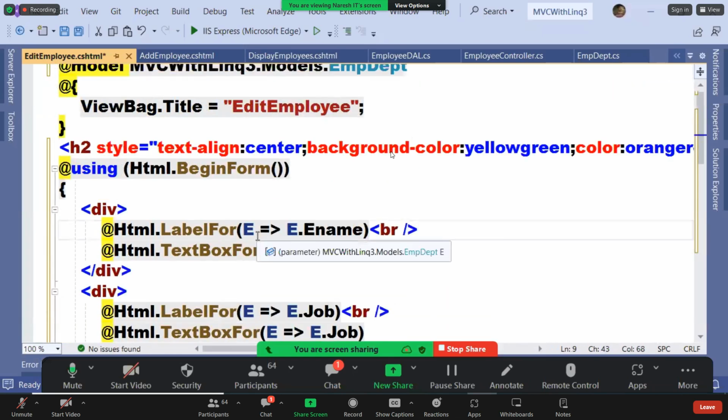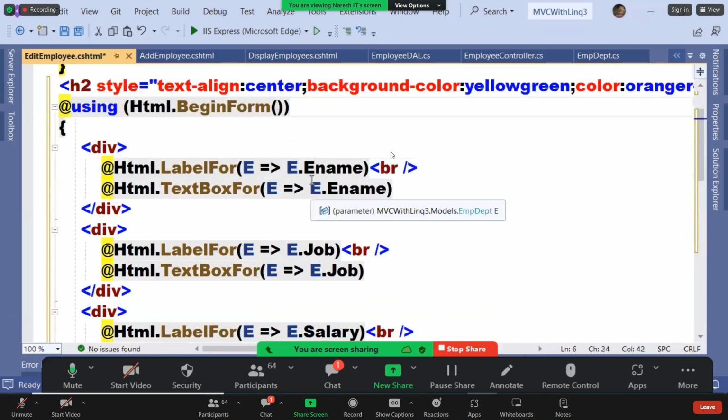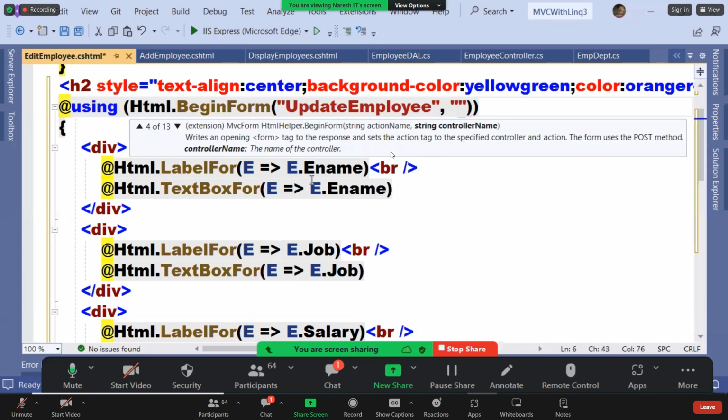I'll do it. Okay. You are calling which method? Because our method names are different. Edit opposite of writing update, not edit post. Okay, that's it. Comma controller employee.